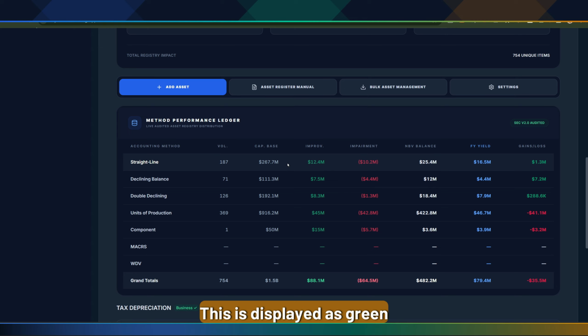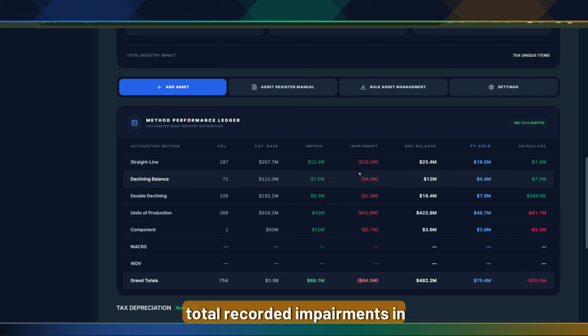Improvements shows the total cost of capitalized improvements added to the assets in this method group. This is displayed in green. If no improvements were made, this cell will be a dash. Impairment shows total recorded impairments in parentheses, displayed in red. Impairment is a reduction in carrying value beyond normal depreciation. For example, if an asset becomes obsolete or falls below market value, it triggers a write down. That is called impairment. This amount shows a charge to P&L.